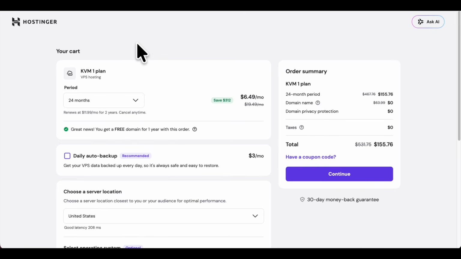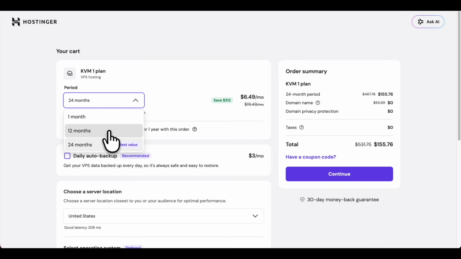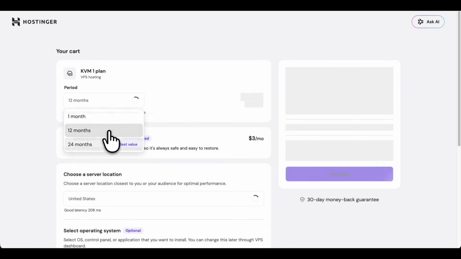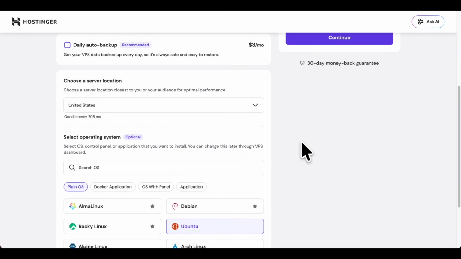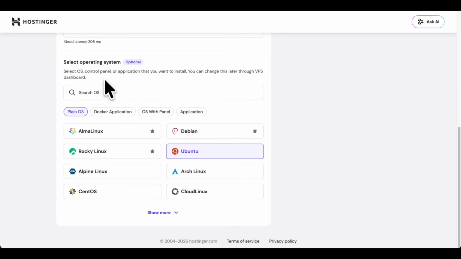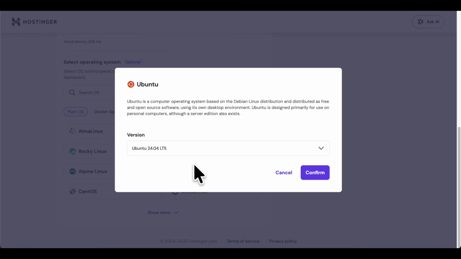In this next section is where we can choose our billing period. I suggest picking the 12-month option because with it, you still get a free domain. Next, under choose a location, Hostinger automatically picks a server with the best latency to you, so you don't have to touch this. And then under select operating system, I'm going to recommend picking Ubuntu. You're going to want to make sure that you pick the latest LTS version because that gives you the long-term support.